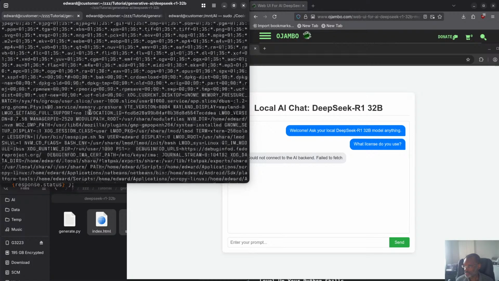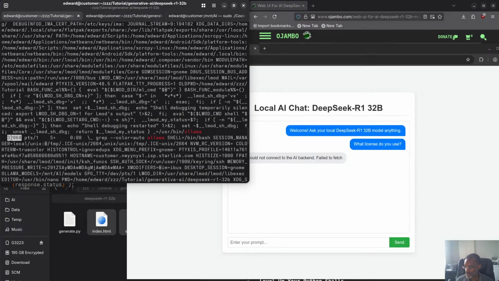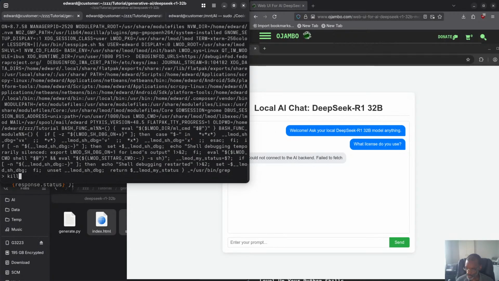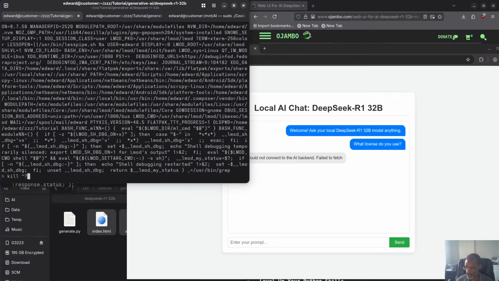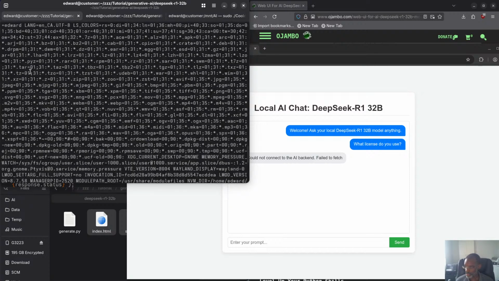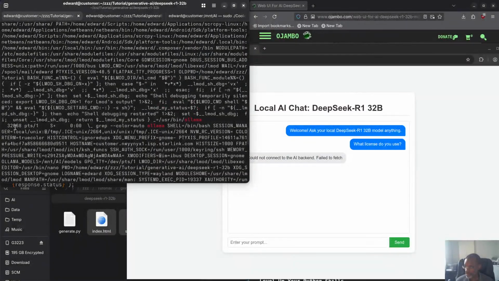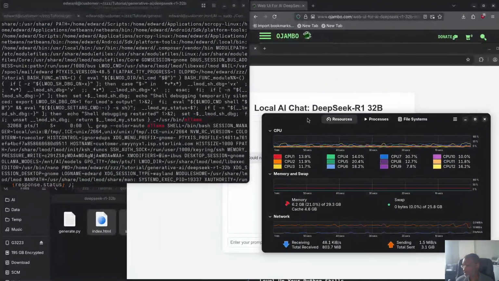Okay, so is it just Ollama? I need to kill this one. So let me kill this guy. I'm gonna kill it. No such process. It is right there. Okay, let me try the task manager. I'll try to kill it there.